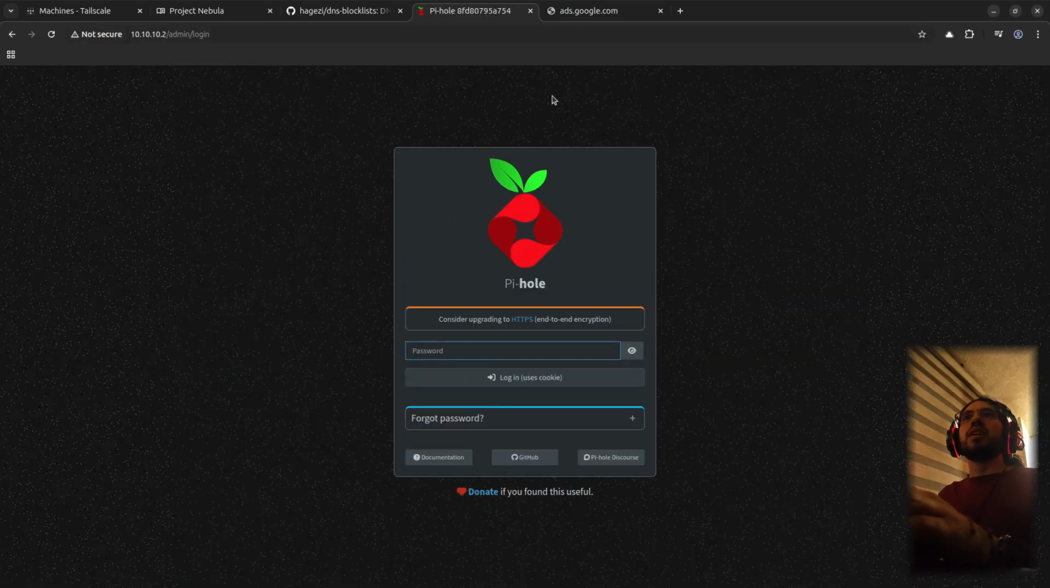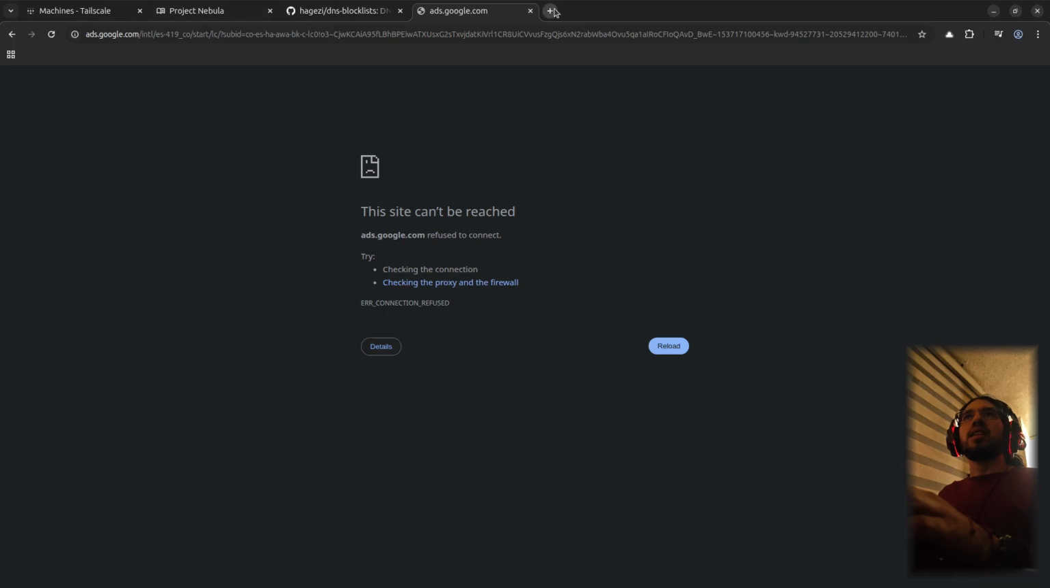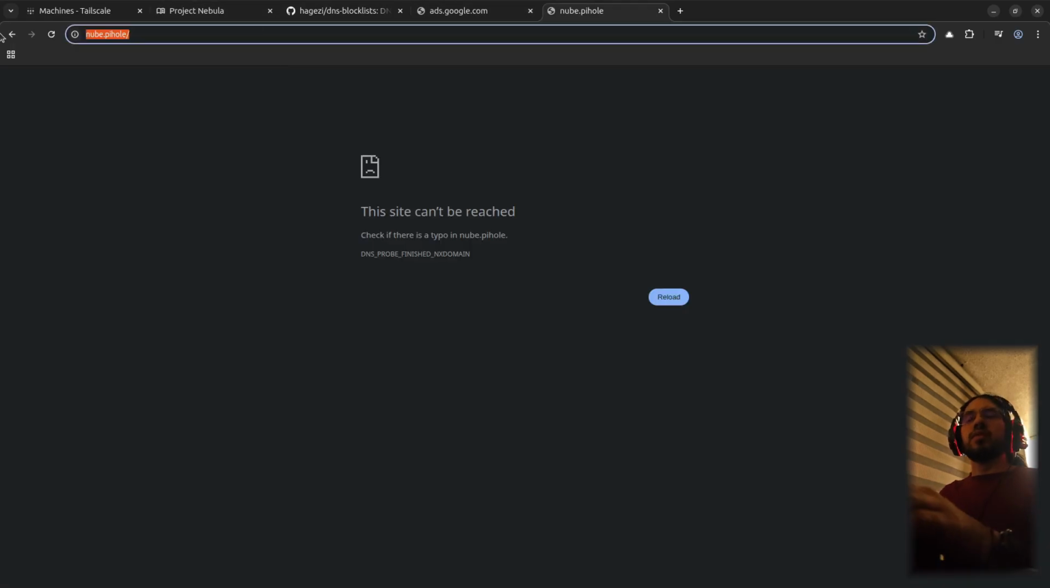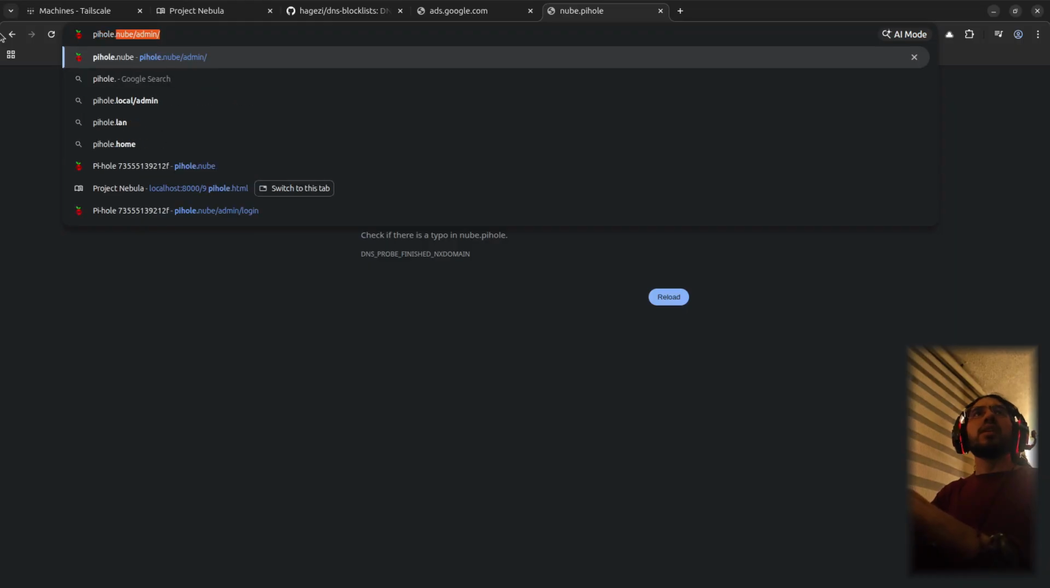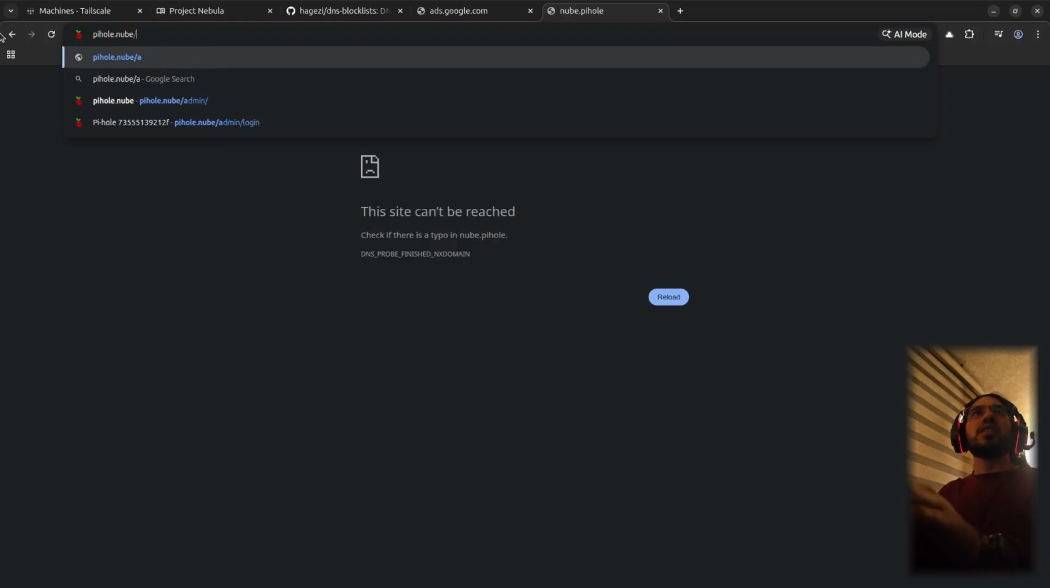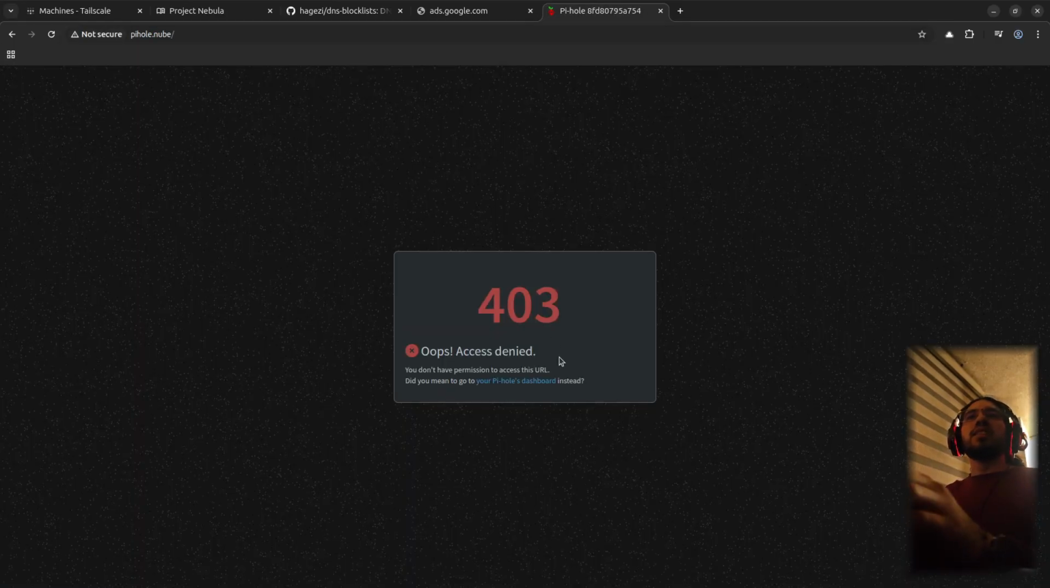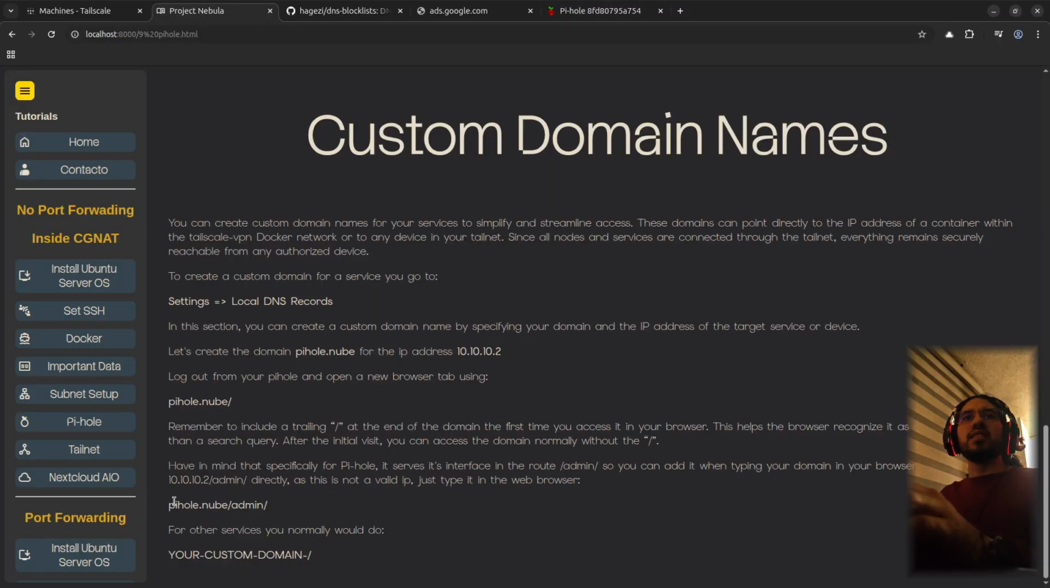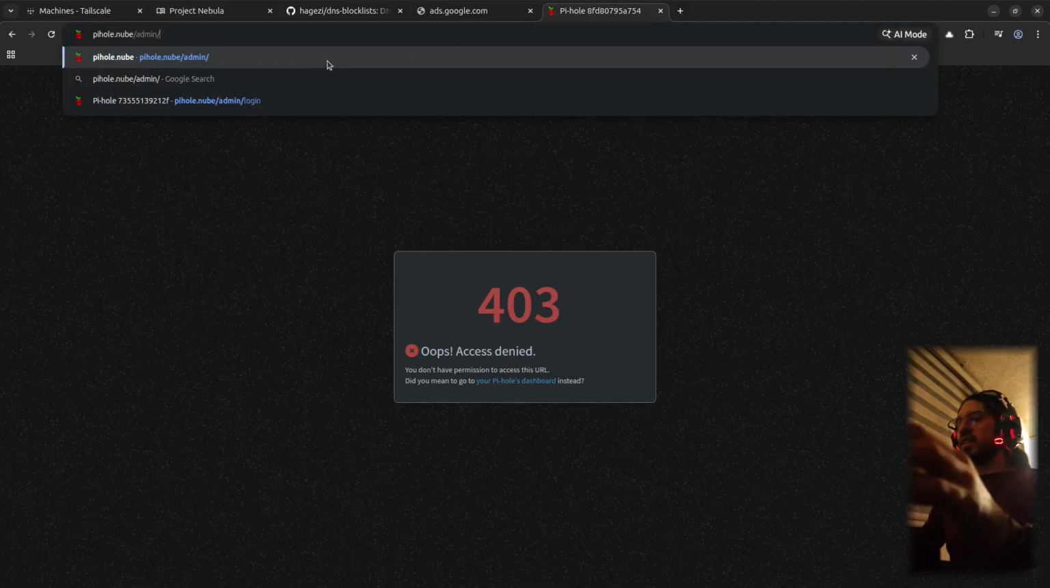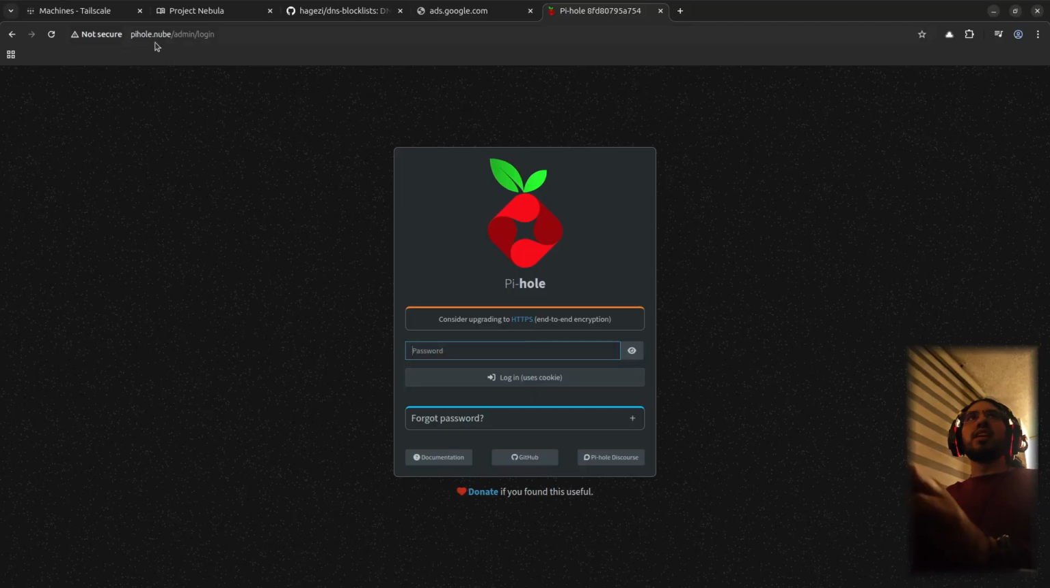Okay, and let's say it's pihole.nube. Let's pretend this is the first time I do this, so I go with the slash, and it says, oh, you have to access with admin, so you can do that with admin at the end, something like this. This is the way you should enter, so just remember the slash at the end, and after that it will remember this is a domain.